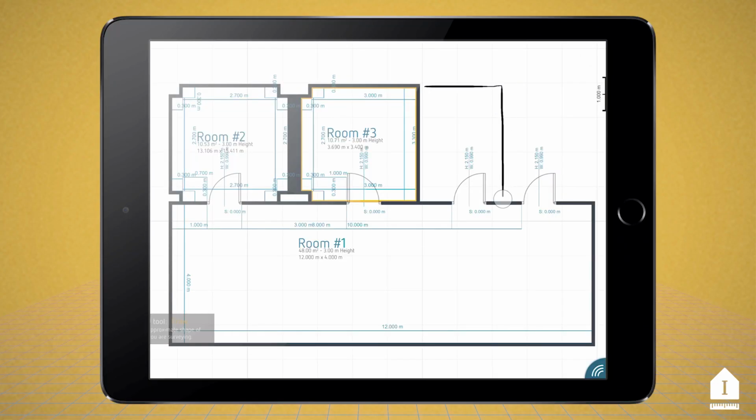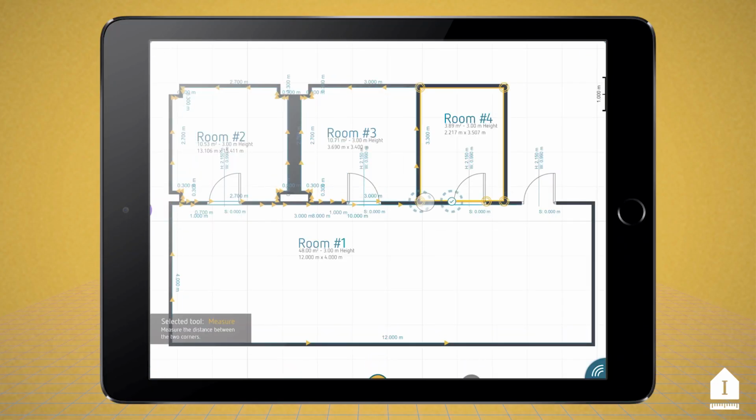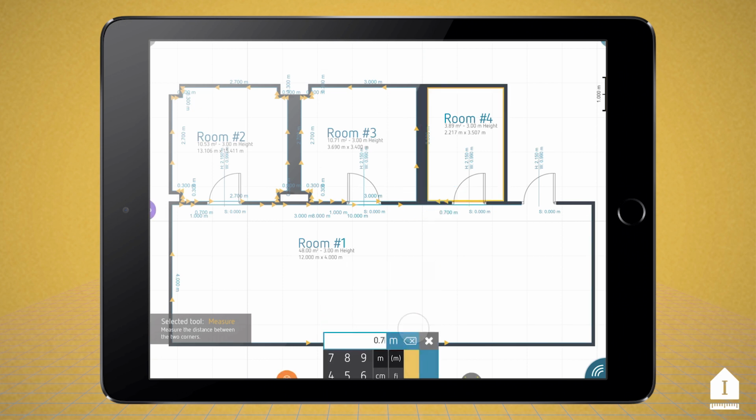Auto thickness. With Sketch and Tap, measuring a new room from the door will set the wall thickness automatically.